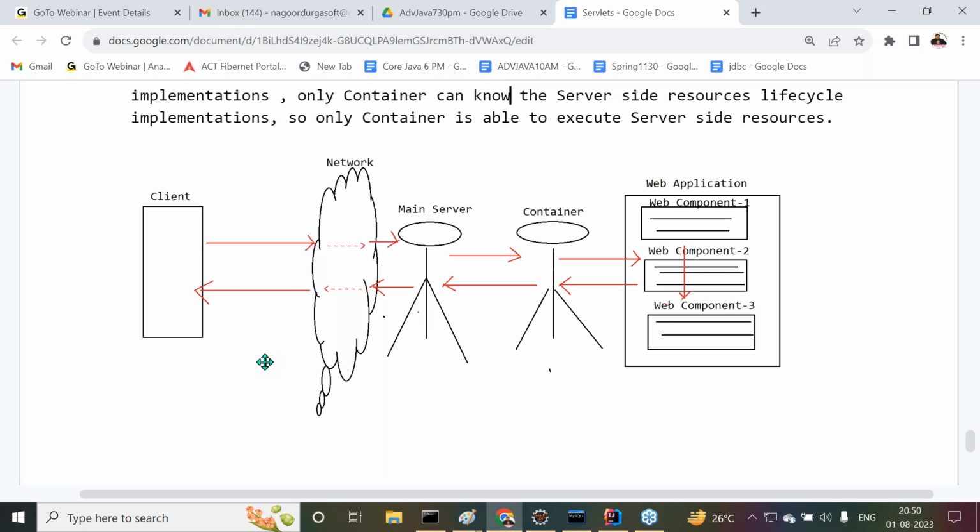First one is standalone container. Second one is in-process container. Third one is out-of-process container. They are the overall three types of containers we have as per the physical existence of the containers with the main server.